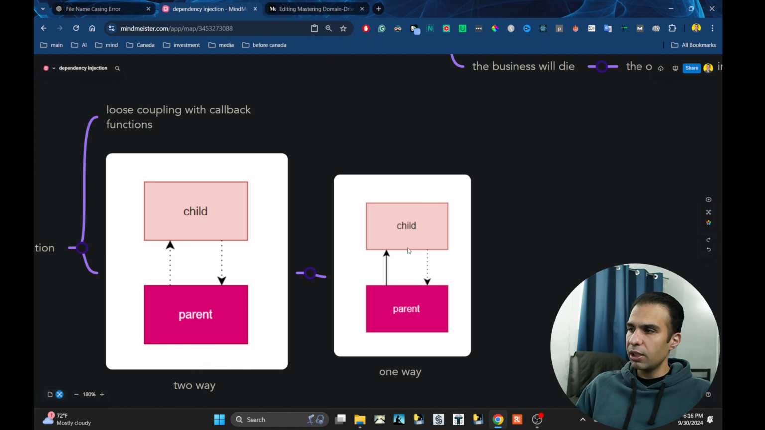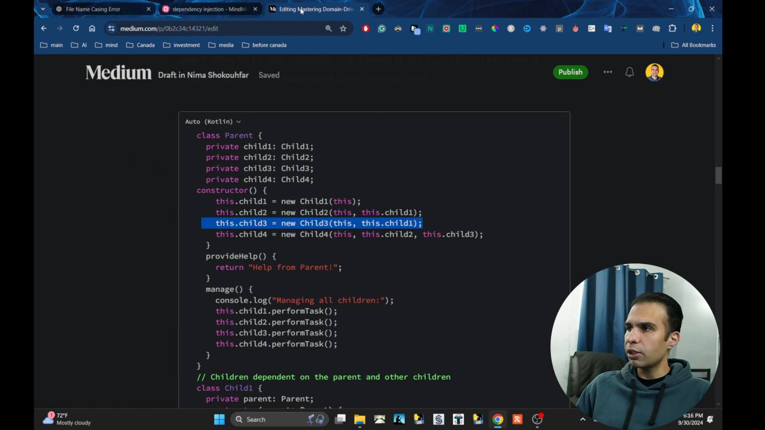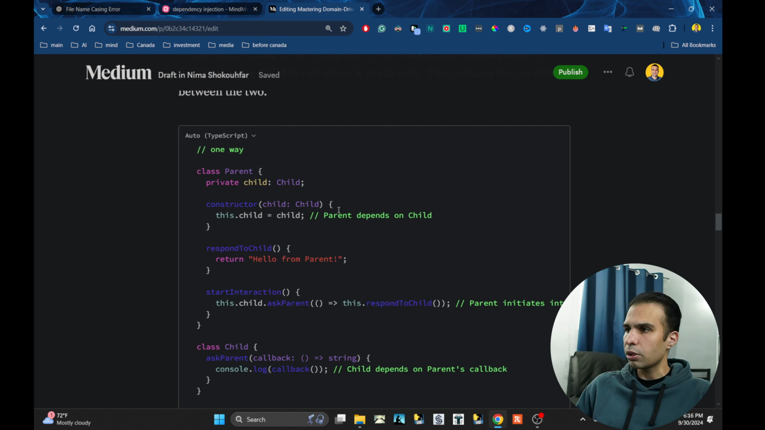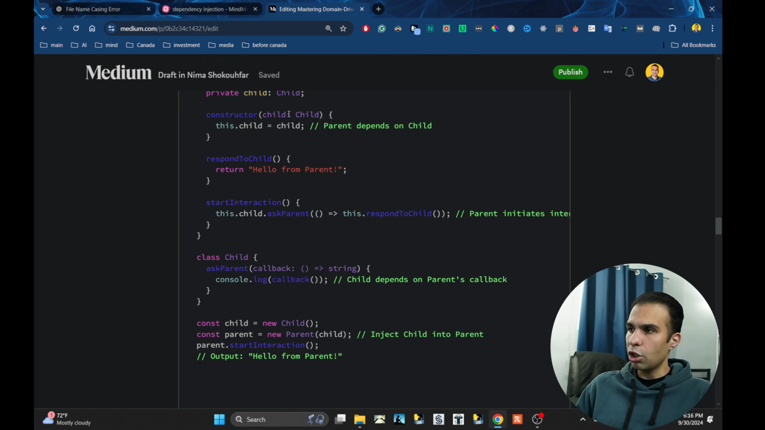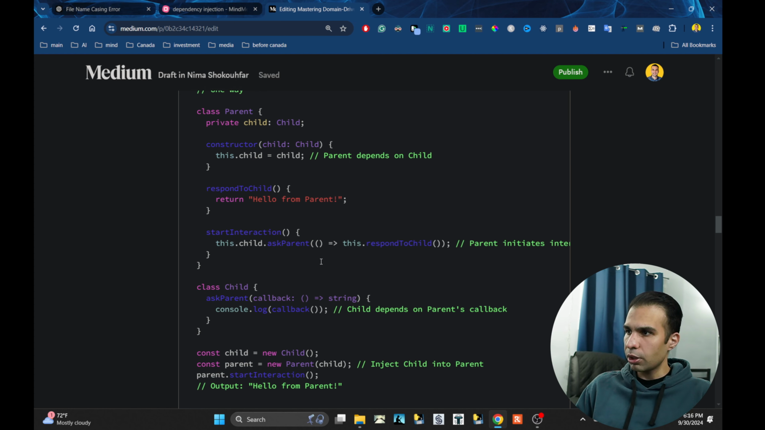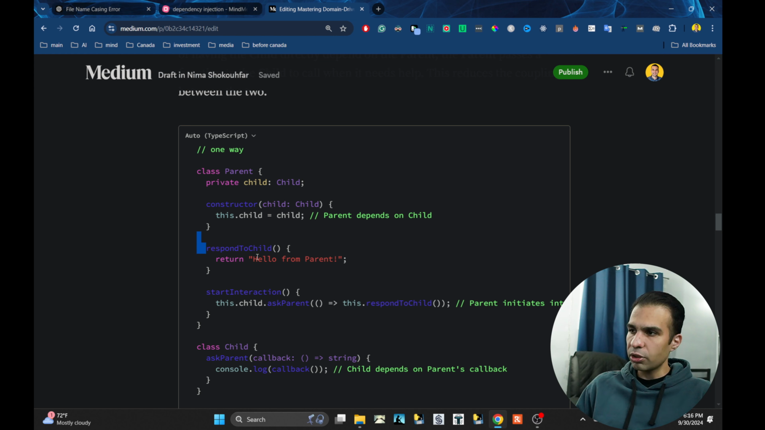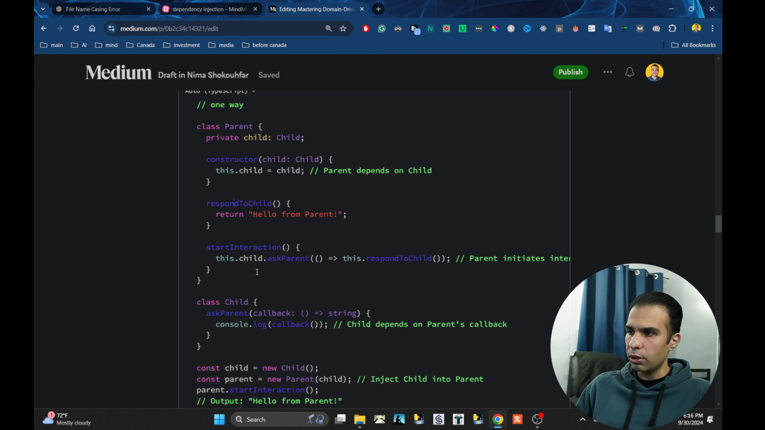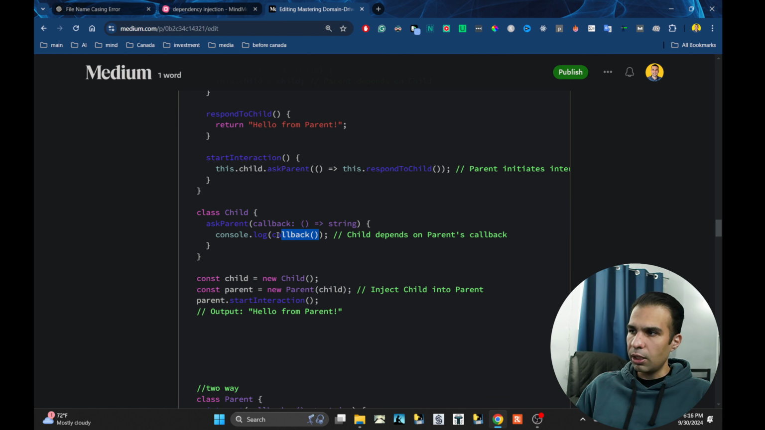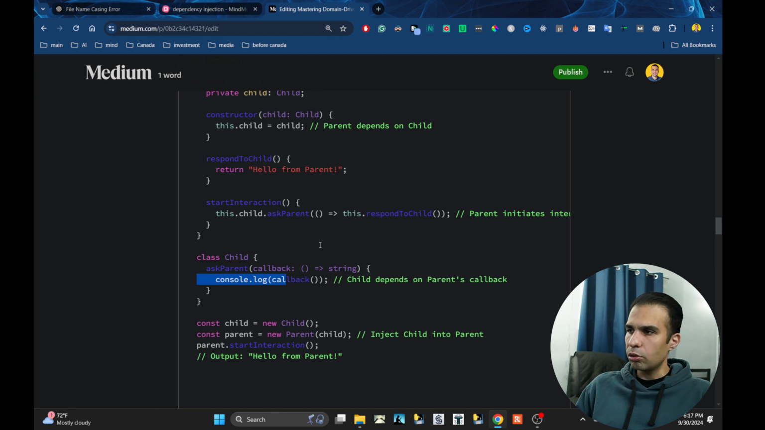The single way is the common one that we always see. I already prepared the code for both of these scenarios. The one way is something like this. This one is a child, and this one is the parent. The parent has a function that can be passed to the child. The child will accept a callback function in his constructor or function, and after that he calls the parent.